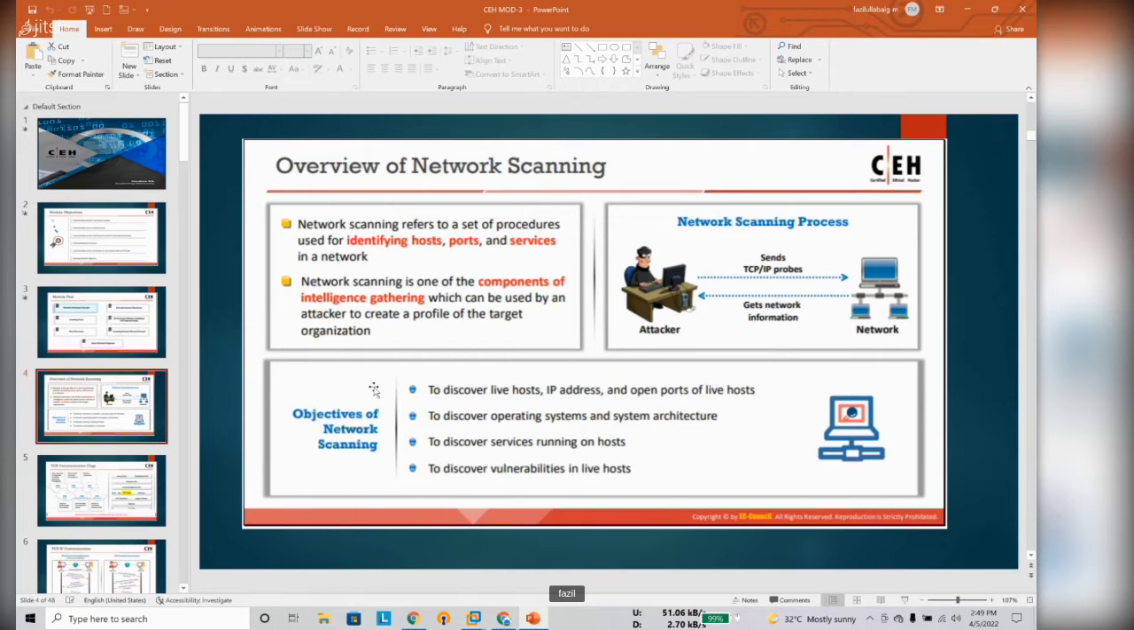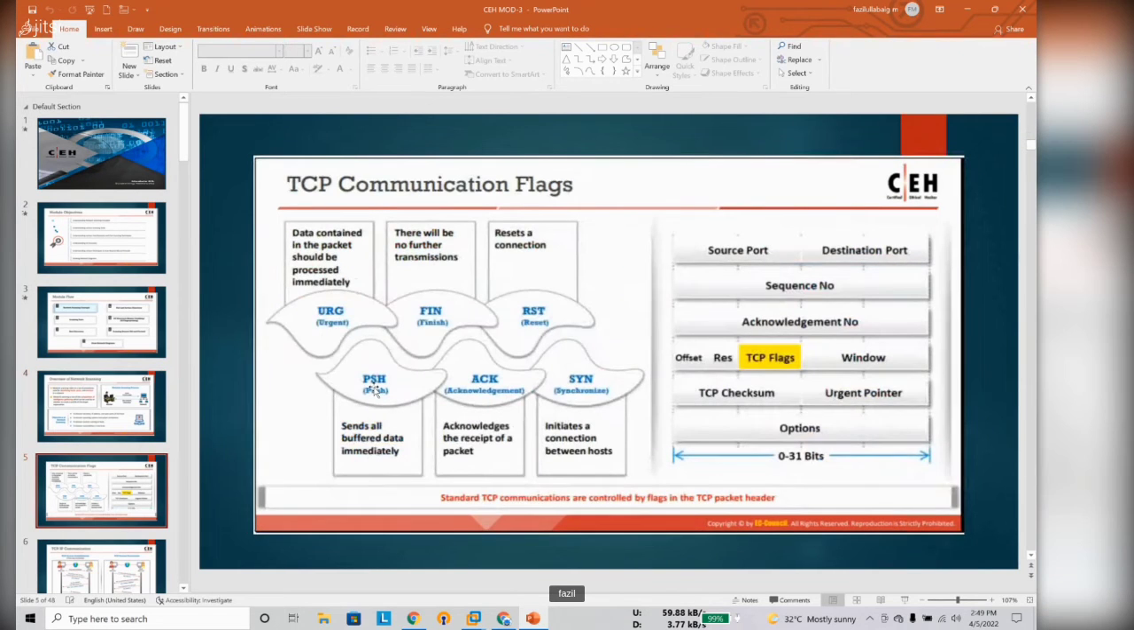These things you can also fingerprint with tools which we'll be using in the further slides. Another objective is to discover services running on hosts, and to discover vulnerabilities in live hosts. A vulnerability is nothing but a weakness of the target. So let's see the next slide.